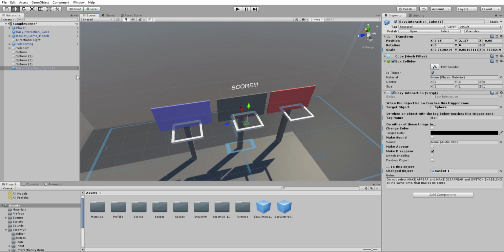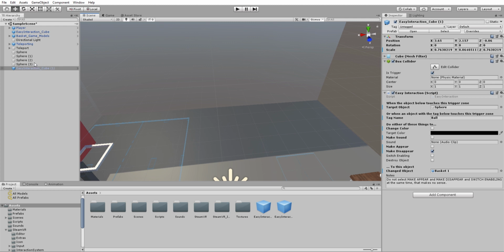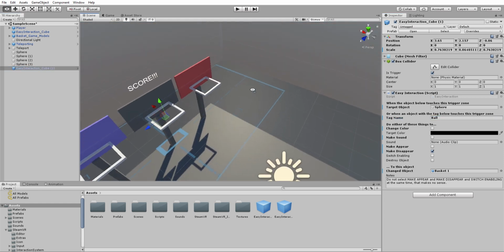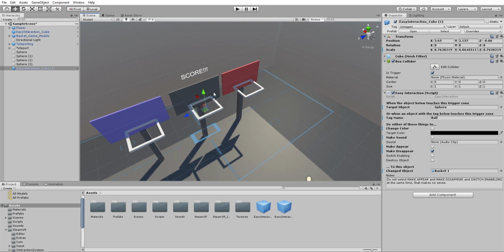And on this basket, I'm going to keep the ball tag here. So every sphere that has the ball tag is going to interact with the trigger zone. But this one, I want to make the text score appear once the ball goes through the hoop. And maybe even play a sound.